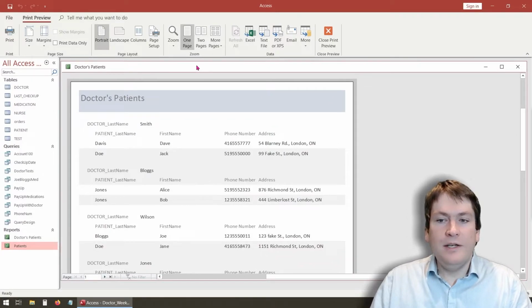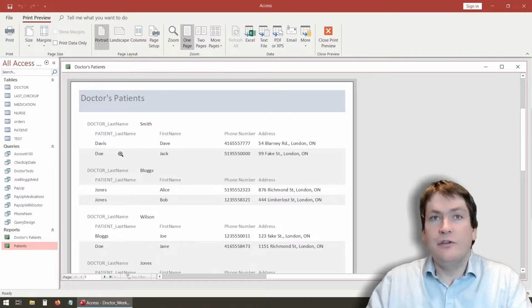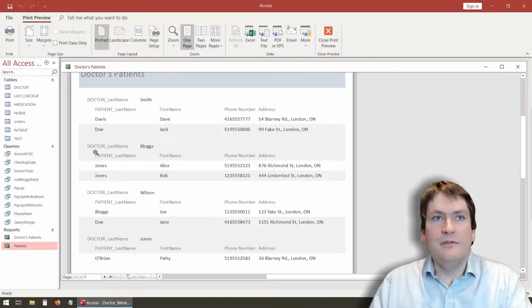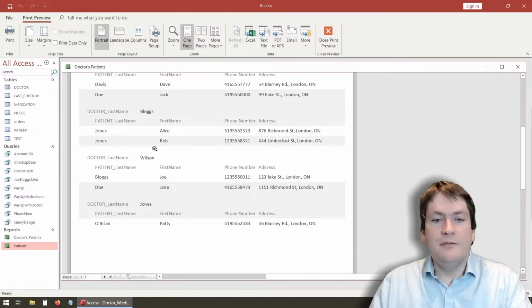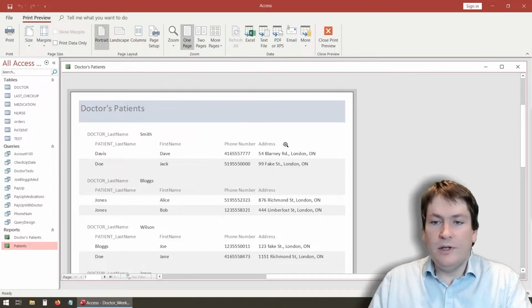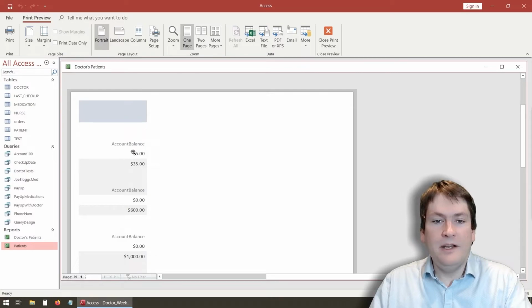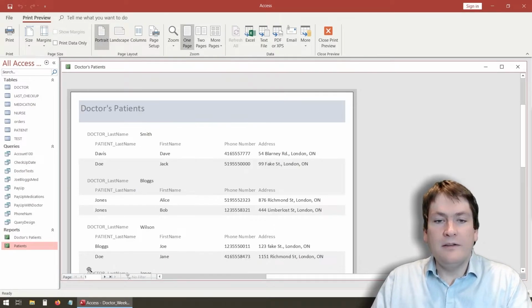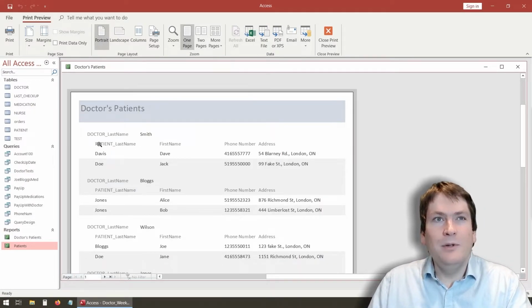So you can see it looks a little bit different than last time. Now we actually have it listed by doctor, so they're sort of groupings. So this is the patients for Dr. Smith, this is the patients for Dr. Blog, this is the patients for Dr. Wilson, and so on. The one thing is we don't have all the information, like account balance, because that's being cut off and going on to the next page that we can see here. So we're going to have to tweak this a little bit. And also some of these labels aren't really the best. Like it says, doctor's dash last name, patient dash last name. We can probably improve that a little bit.